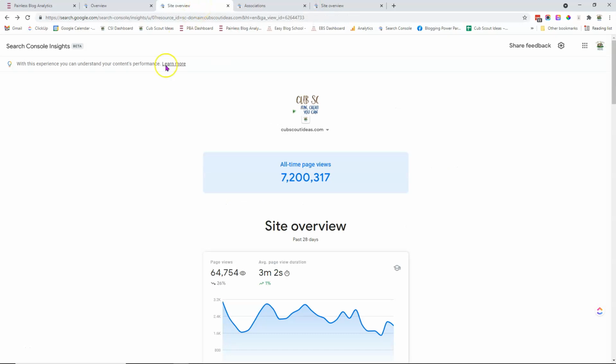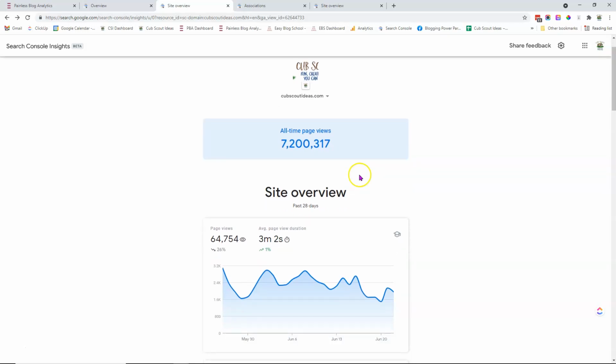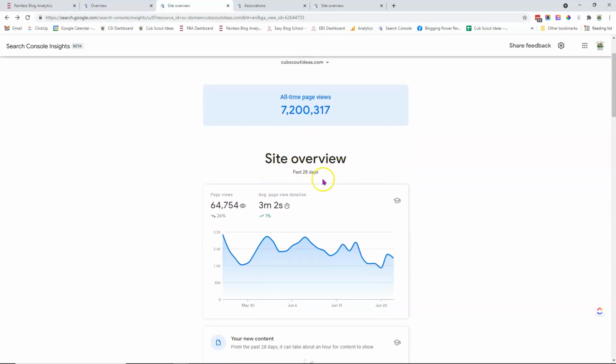Now that we have all the information that's available to us, let's take a look at it. The first thing it's showing us is the all-time page views for our site. That's pretty cool that my Cub Scout Ideas site has had over 7 million page views since I started it. Below that, we have our site overview. This information is for the past 28 days. Right now, we don't have an option to change that. We can see the total number of page views and a daily graph. We can also see the average page view duration.